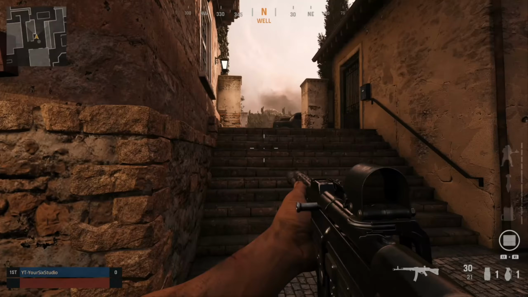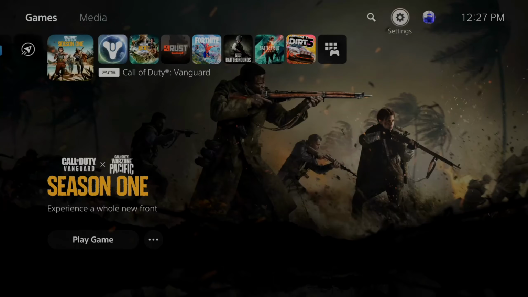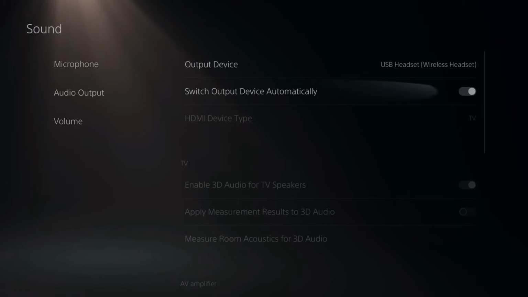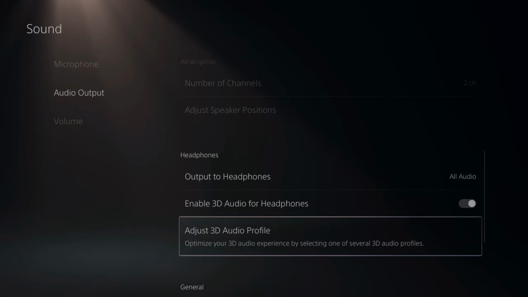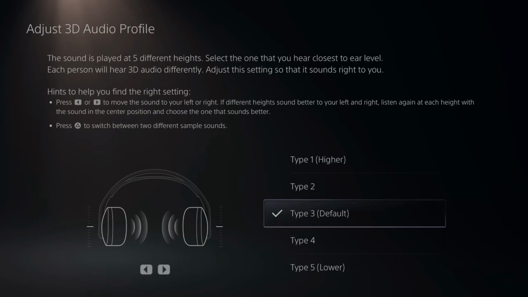Now another thing to be aware of is the 3D audio. So if we go to Home, go to Settings, then go to Sound, then go to Audio Output, scroll down under this list, and then go to Adjust 3D Audio Profile. Now this says the sound is played at 5 different heights. Select the one that you can hear closest to your ear level. Each person will hear 3D audio differently. Adjust the settings so that you can hear it just right in your ears.